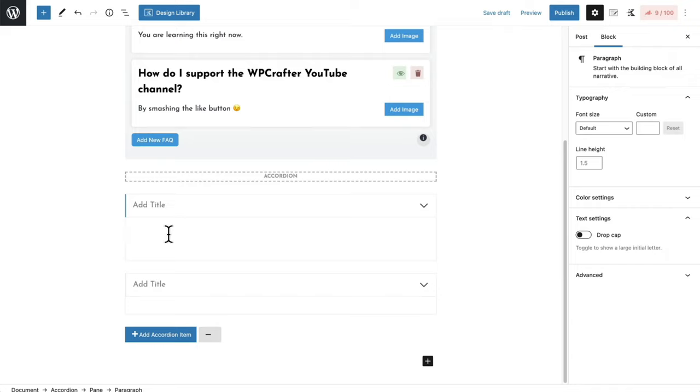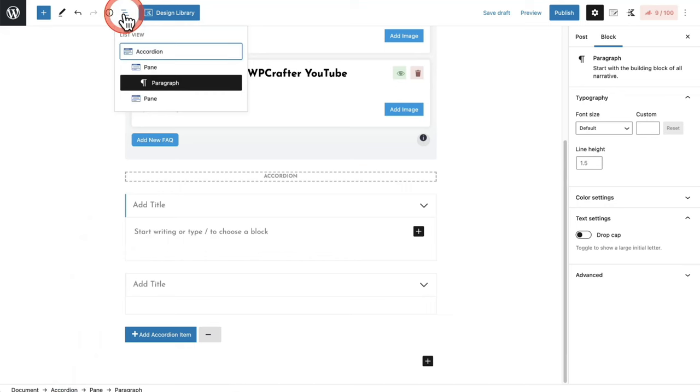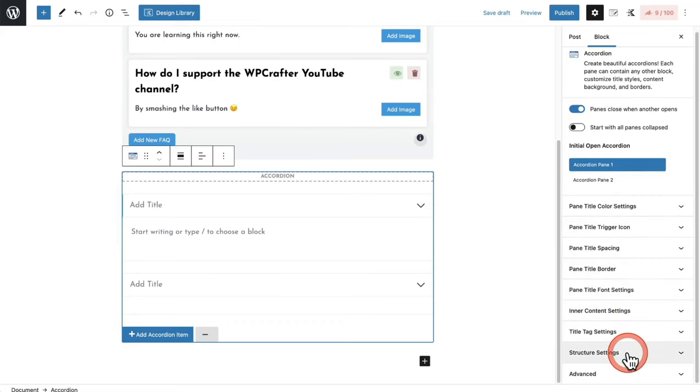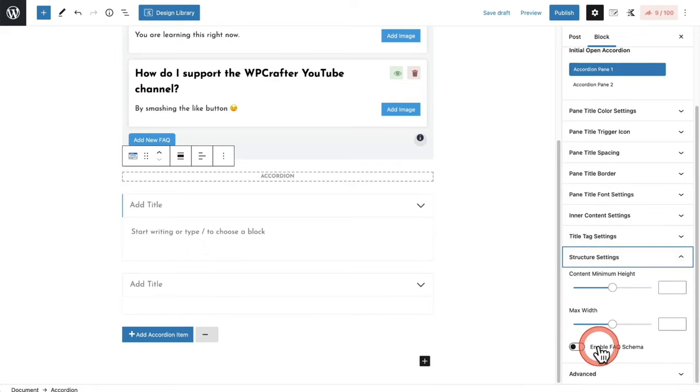Now with Cadence blocks, there is an option that we need to enable to wrap the FAQ schema around this block. So let me go back into the accordion parent item, and you can see right here when I click on the navigation, I'll click on accordion, and here on the right panel is all the options for the accordion. But when I scroll down to where it says structure settings and I click that, here's an option that says enable FAQ schema. I'll just need to toggle this on and the FAQ schema will automatically be added to the accordion and all of the options that I've added there. And that's it. You've now added FAQ schema to your website.